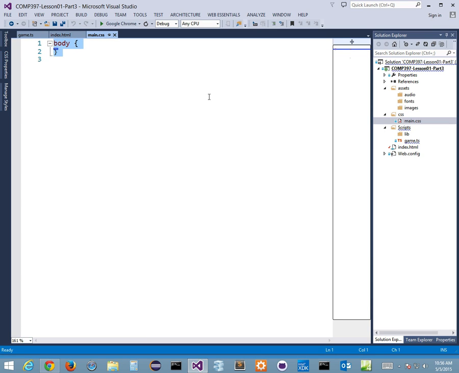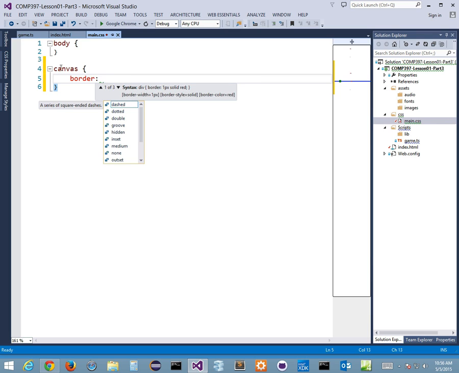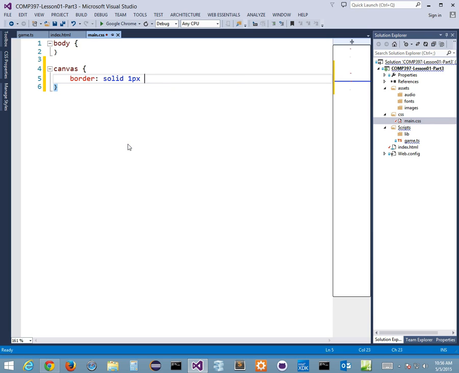I'll leave the body tag in there for now. Let's say our canvas element, all canvas elements. That's what I'm saying here. I'm targeting all canvas elements. I want them to have a border. Look how nice it is in Visual Studio. I want a solid border, 1 pixel, black. All I'm doing is creating a border around my canvas.